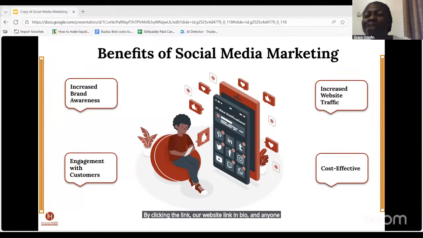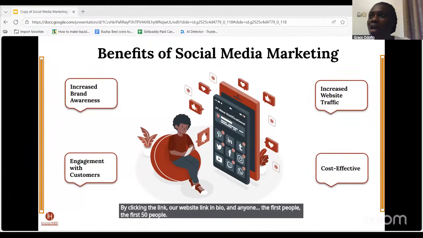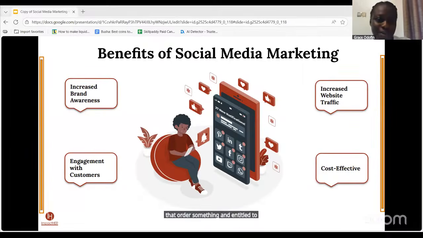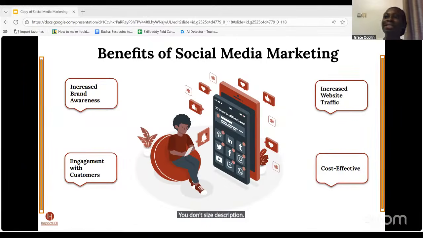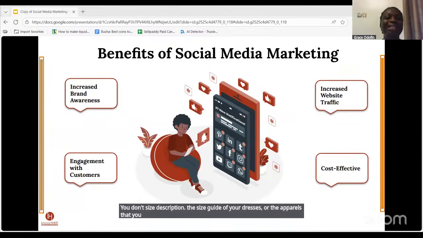And the first 50 people that order something are entitled to a 5% discount. That is a way you can generate traffic to your website, leading people straight there, where they can find more information about what you are selling, the product description, and the size guide of the dresses or apparel you are selling. So that is another benefit that social media marketing gives your brand.